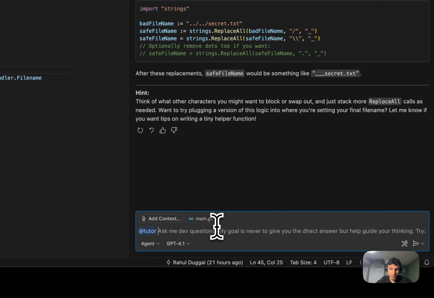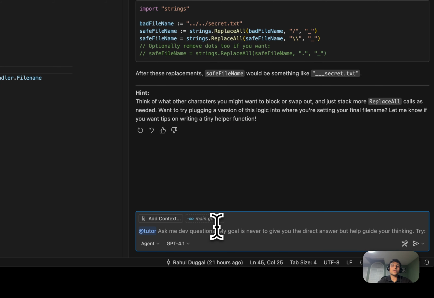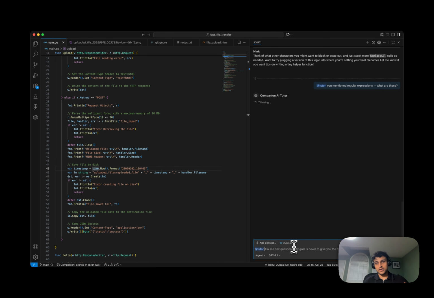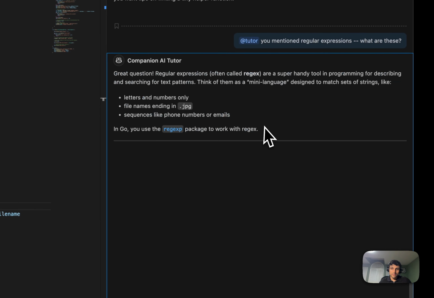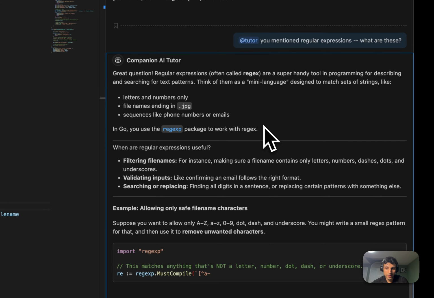So the way you would do it is, you could just do @tutor within the VS Code chat, or you could just do Command-Shift-C, and that would open up the VS Code chat with the @tutor pre-filled. And then here, say I want to learn about regular expressions, which it mentioned. What are these? Say I never heard about regular expressions before. Now it's going to provide an explanation for what they are and why they're useful, and in this case, why they would be useful for our case.